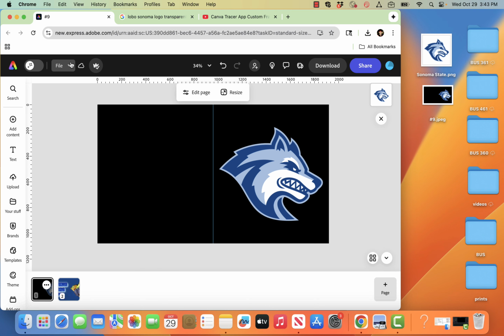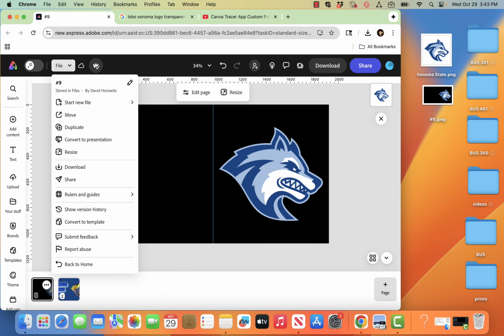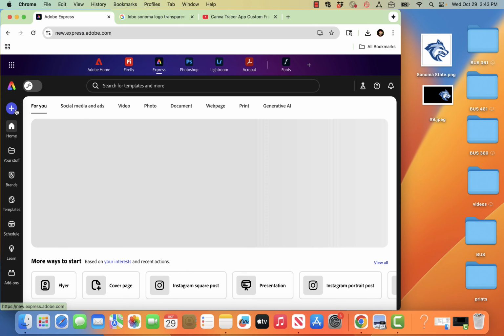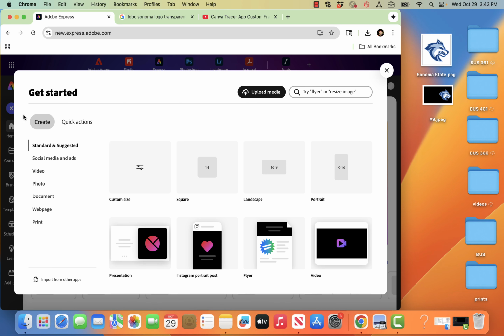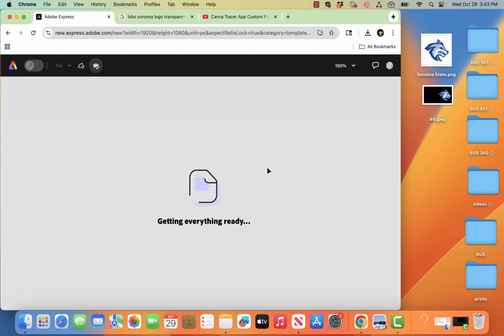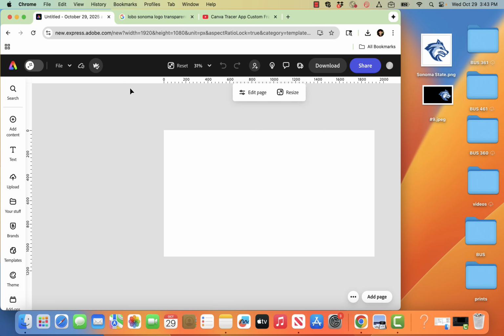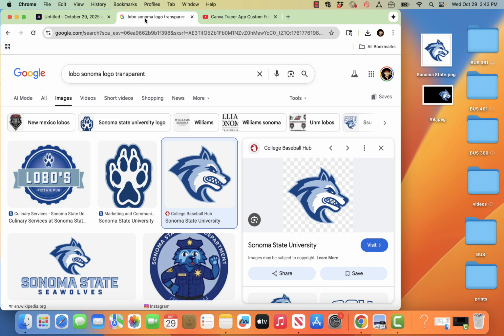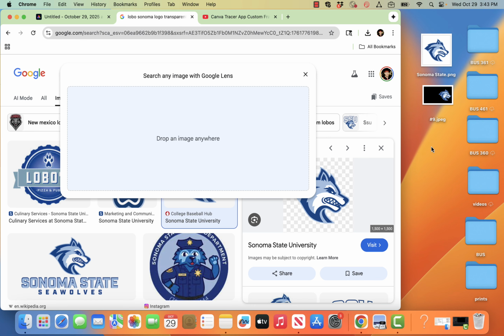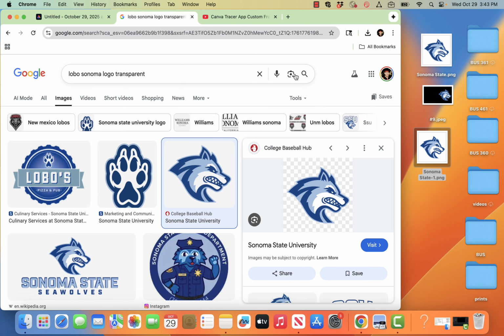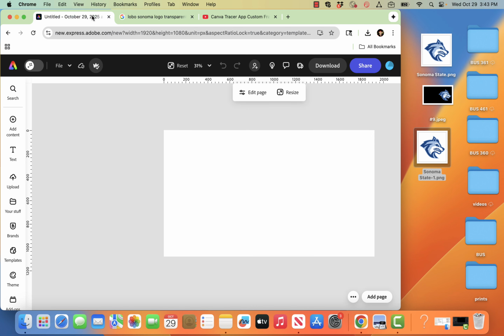Let's do it. So I'm going to do File, I guess, Adobe Express, purple plus button, or I could have gone to File New, but Landscape and X out, and then let's leave it there for now. I got a Sonoma logo transparent from Google Images. This college baseball hub image has a nice 1500 by 1500 transparent background image PNG, so grab that and then bring it in to Adobe Express here.